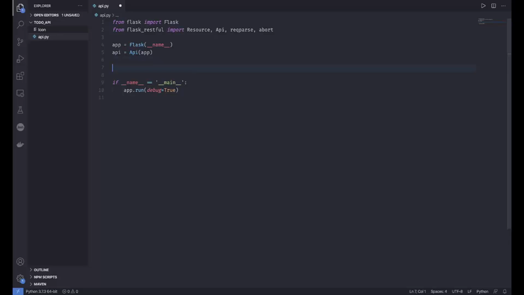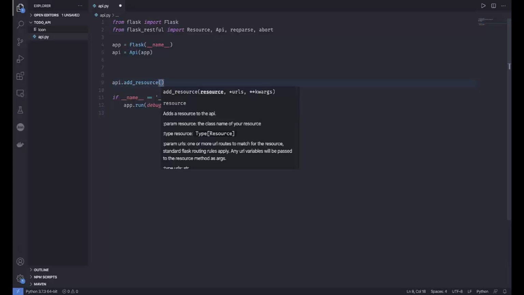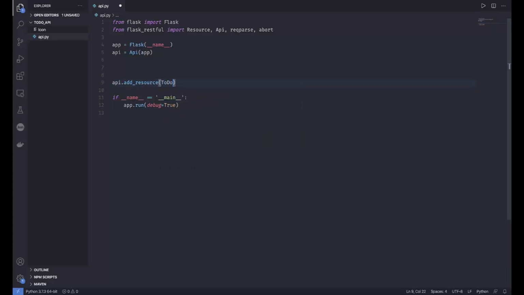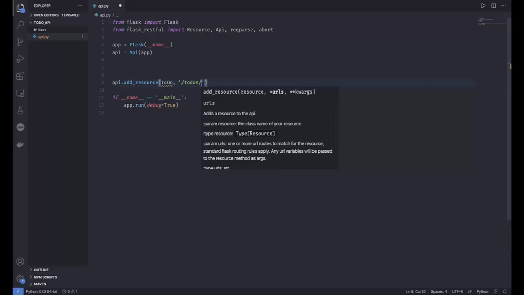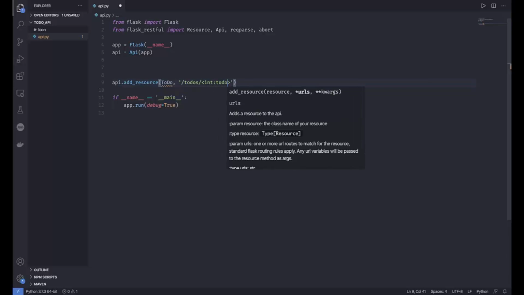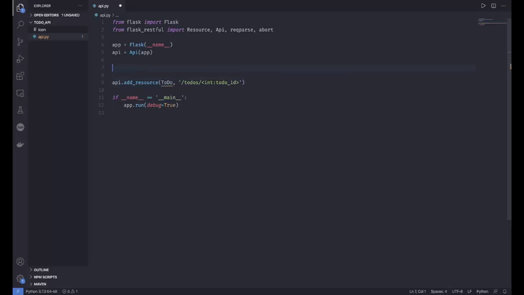First, we need the endpoints. We need URL endpoints for our API, right? So let's say API.addResource. This is how we add our API, and each URL endpoint has to be a class in itself. So this is going to be slash todos slash integer, and it's going to be todo ID. This is how we are going to access each and every task in our to-do list using a todo ID, or a unique ID which is associated with each task in our to-do list.